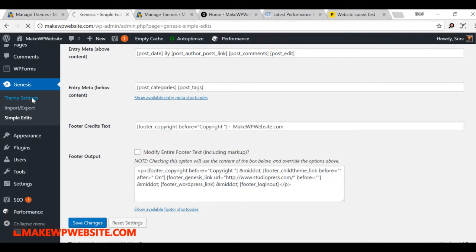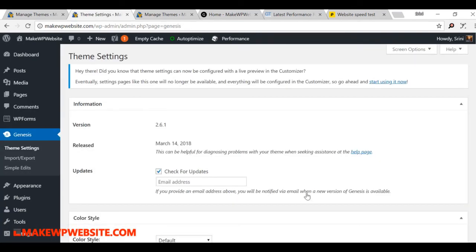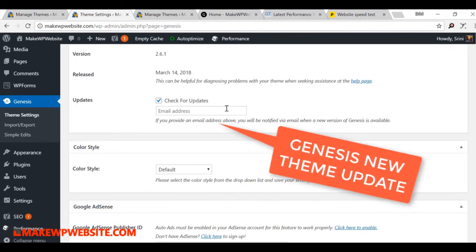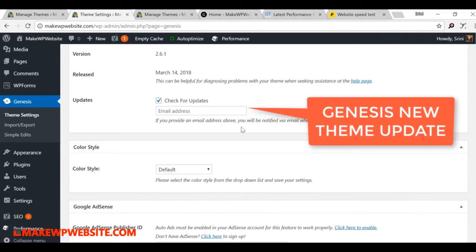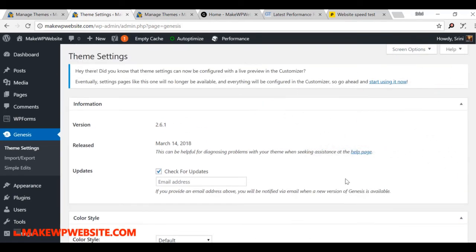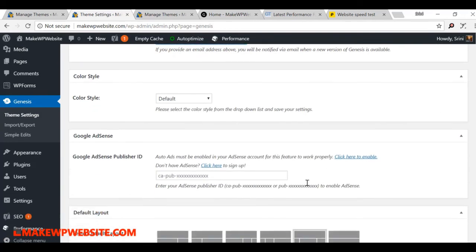And then you have your theme settings. If you want to get updates to an email address whenever there is an update on Genesis, you can add in your email address. So I am in Genesis theme settings, adding the email address here. The colors: there are 3 colors available: blue, green and red. Let's choose red.